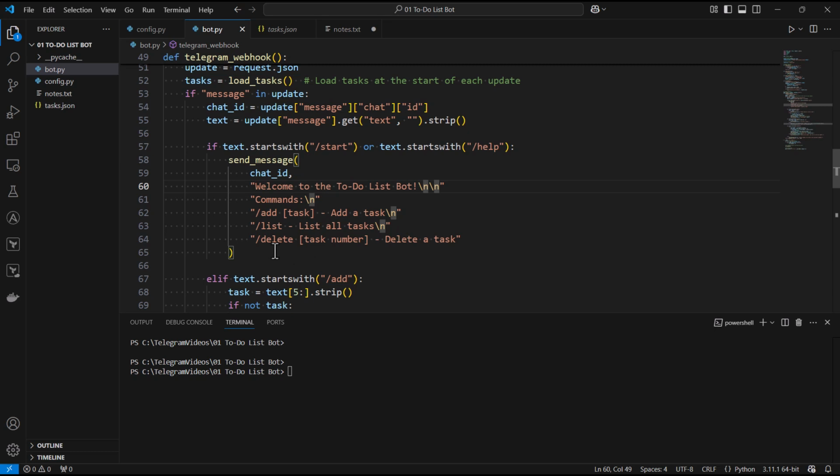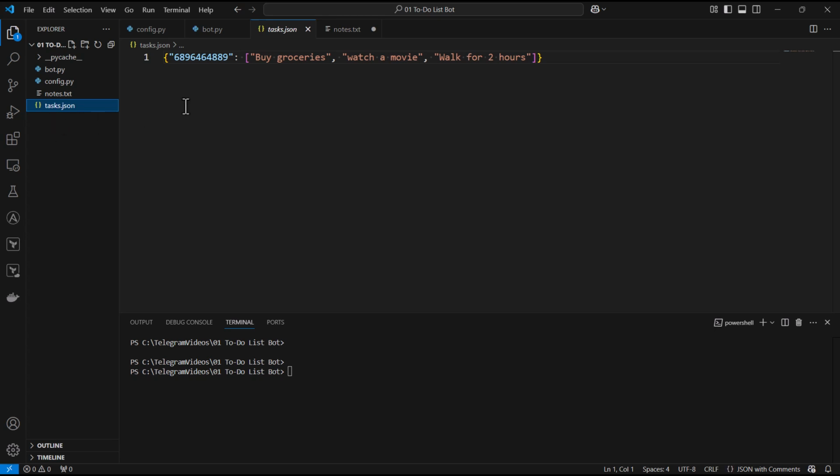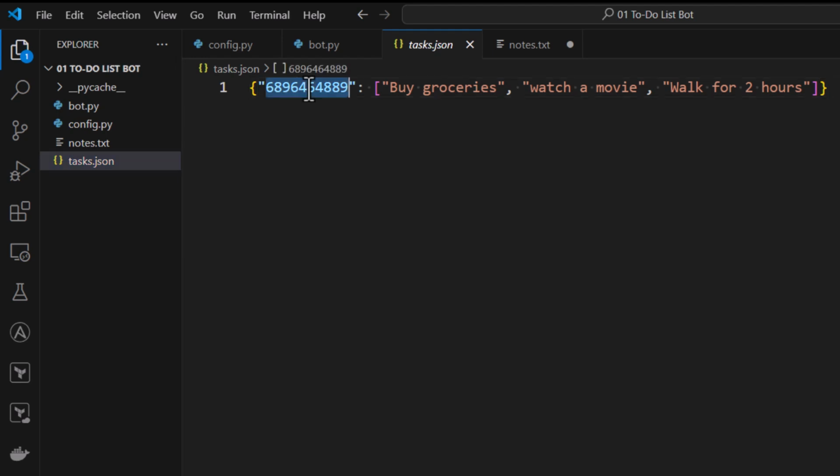Now, in order to store all of this task information, we will need some kind of storage. For now, we are going to store all of this information in a JSON file. We are going to create tasks.json, which is going to store all of this information. Here you can see this is the user ID, which is basically the Telegram user ID interacting with this bot, and here is the to-do list of this particular user. So if more users interact, you are going to see that this JSON is going to have more details.